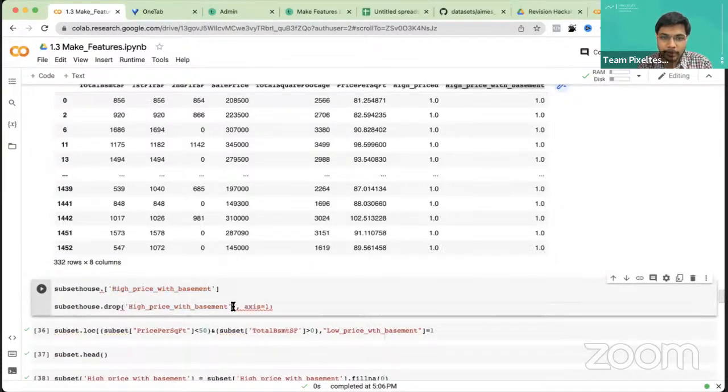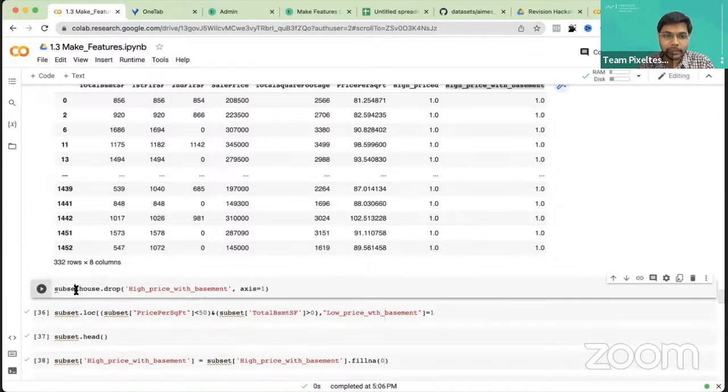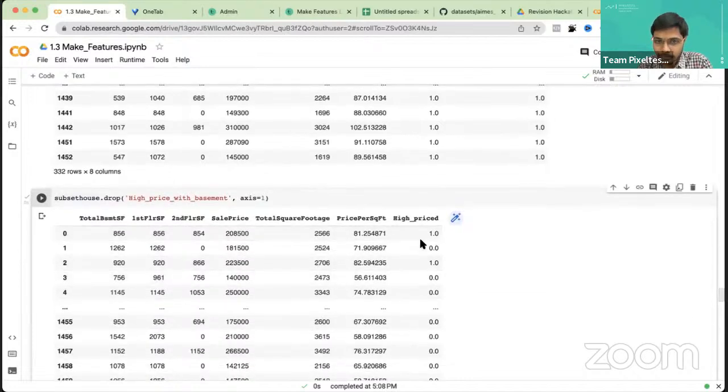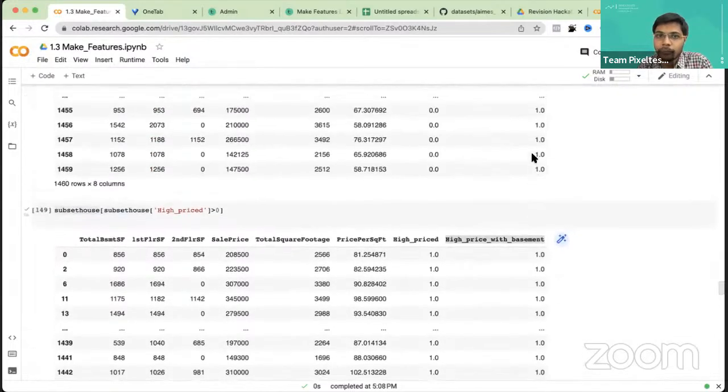So I'm going to say subset.drop and the name of the column, and say axis equal to 1. When you do this, you'll be able to drop the column if you have made any errors on that particular column, right?